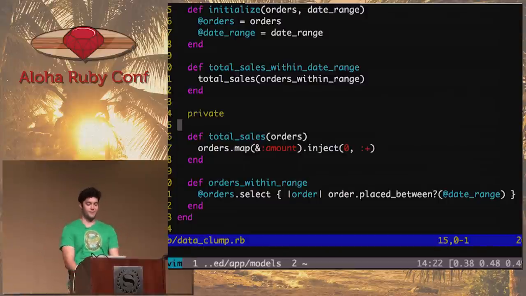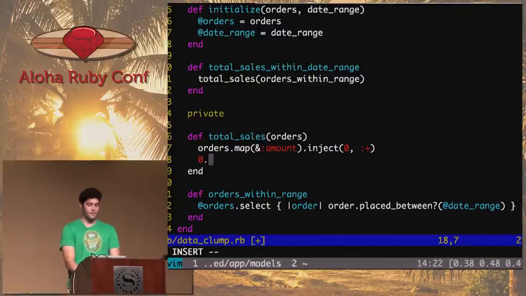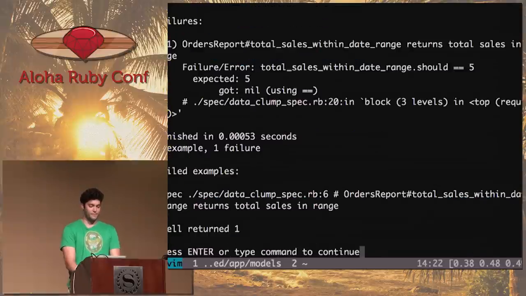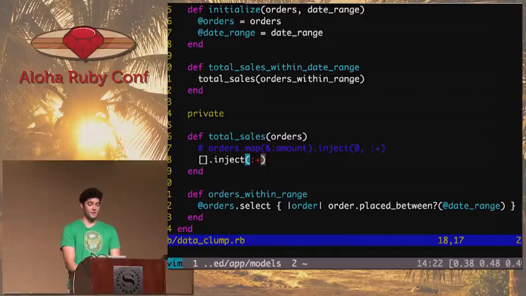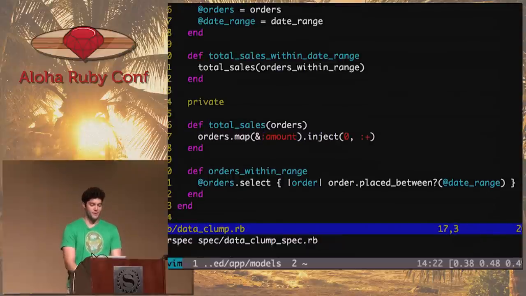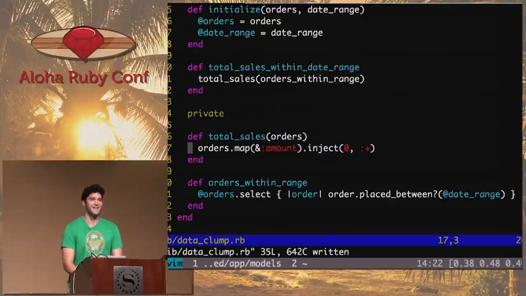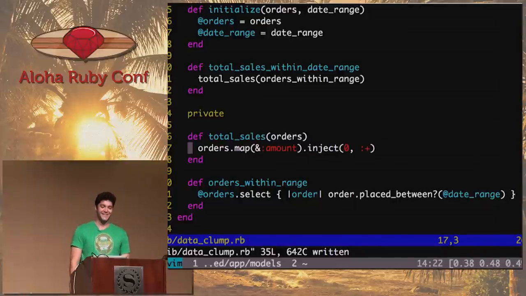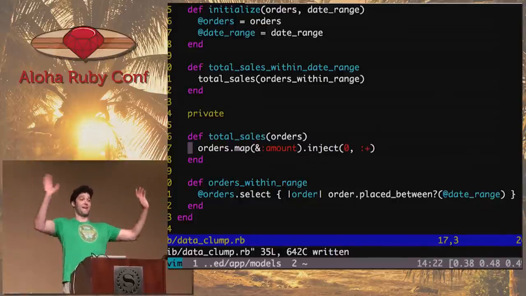If I inject plus on an empty array without the zero, that's going to blow up. Right, I get nil as opposed to zero. So Jim Weirich beat you on that one, Corey. Sorry. You should see my commit message. It's like, Jim Weirich found a bug in my talk.